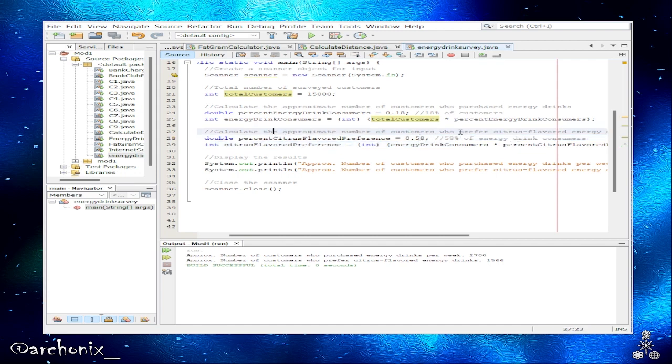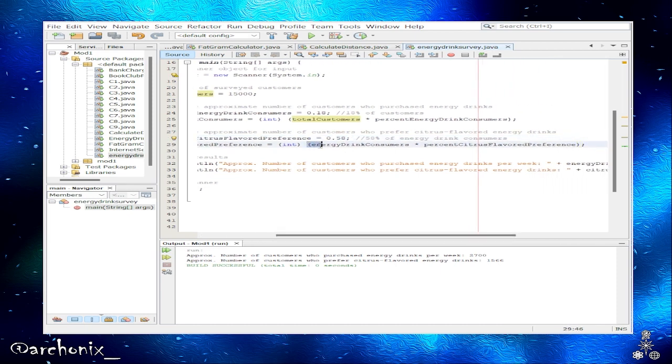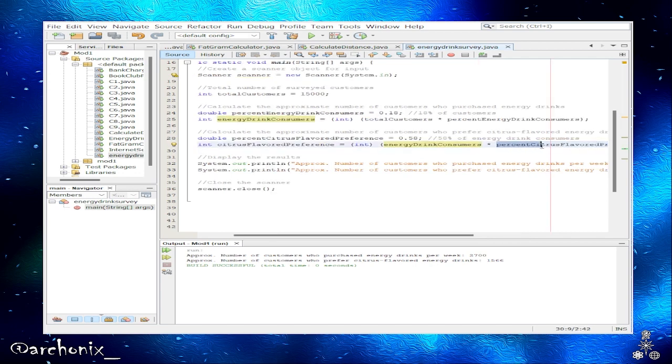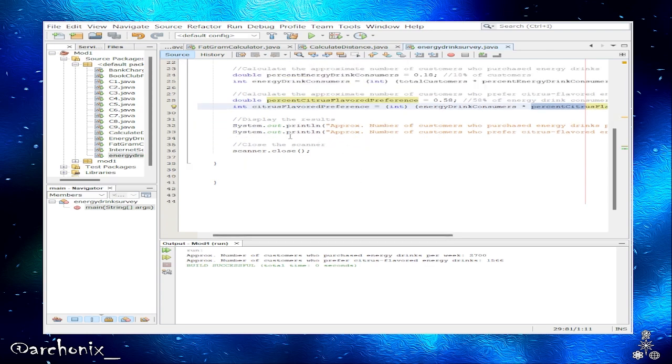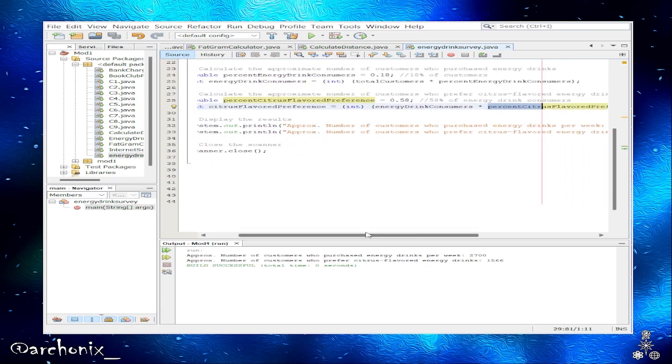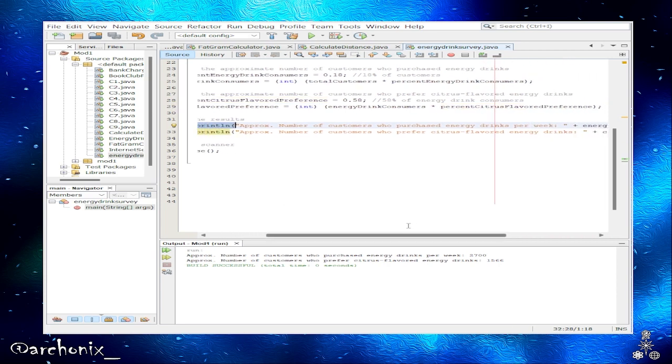This one calculates the approximate number of customers who prefer citrus flavored. So from the prompt, we have 58%. So that's where we get to 0.58. And then we just plug that into our formula. So energy drink consumers times the percentage of citrus flavored preference. And so now we display our results in the output. For the output, it's always going to be system out, print line, and then you're going to enter what you want printed out in the output.